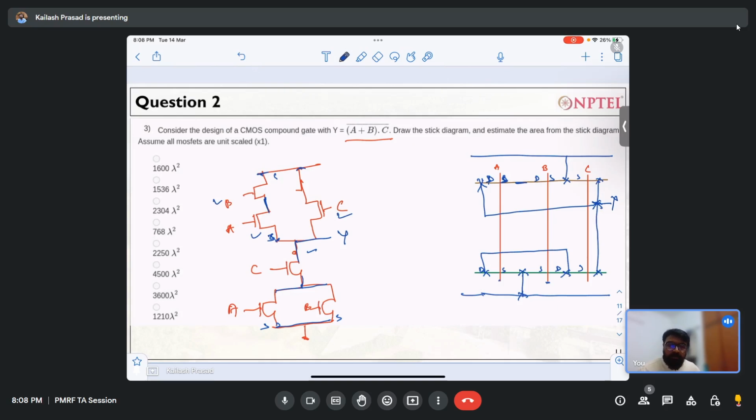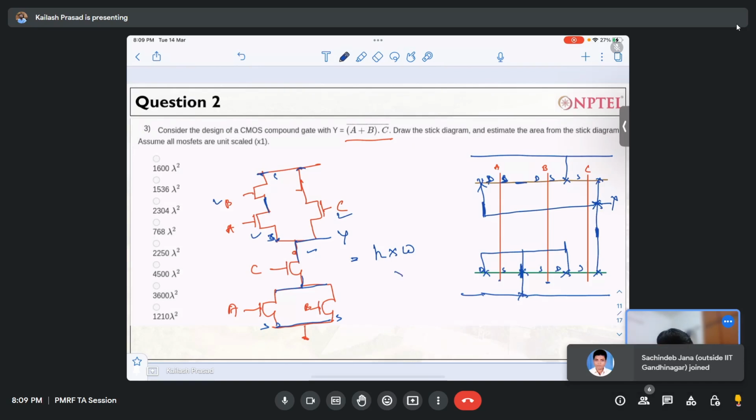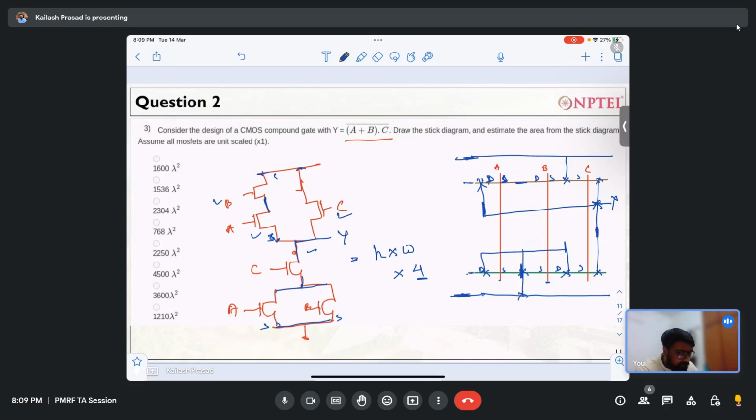Now whenever you want to estimate the area, the area will be height into width. Whatever the height is and whatever the width is. If you see over here, in the horizontal direction, how many metal tracks do we have? This is the first metal track, then the second, then the third, and this is the fourth metal track. So four metal tracks across the width. And how many metal tracks do we have here? One, two, and diffusion will have one metal track, and both diffusions will be considered in that. So this is three, this is four, here it is five, and there it is six. So there are six metal tracks over here. So six into four tracks.